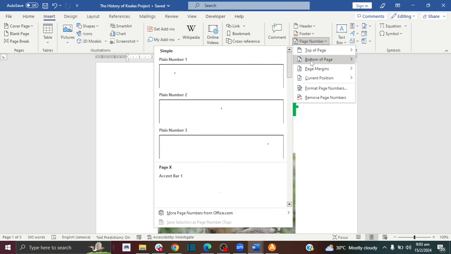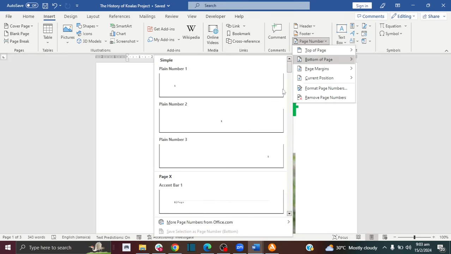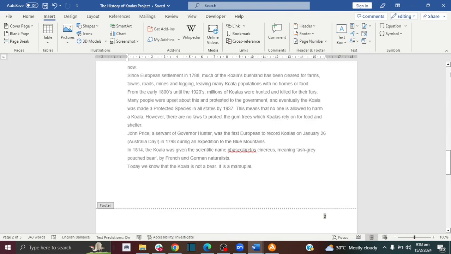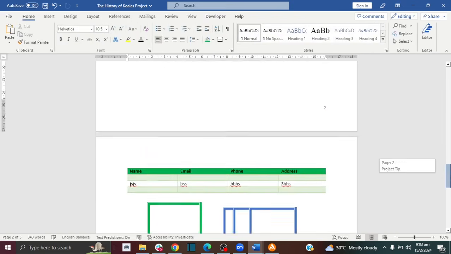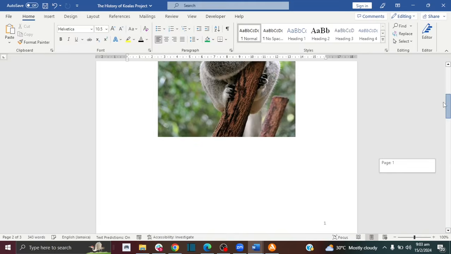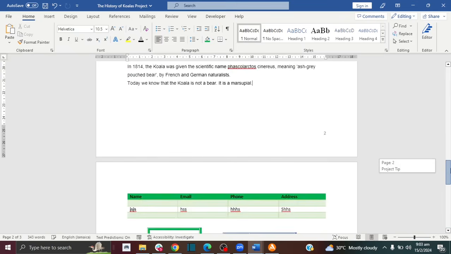I'm going to choose mine to be the bottom of my page, and I'm going to let it be in the bottom right. So once you click that, you can see your page number being added to your page. So if you just double click here, you can see that your page number is added to each of your pages. So you see page 1, 2, and 3.